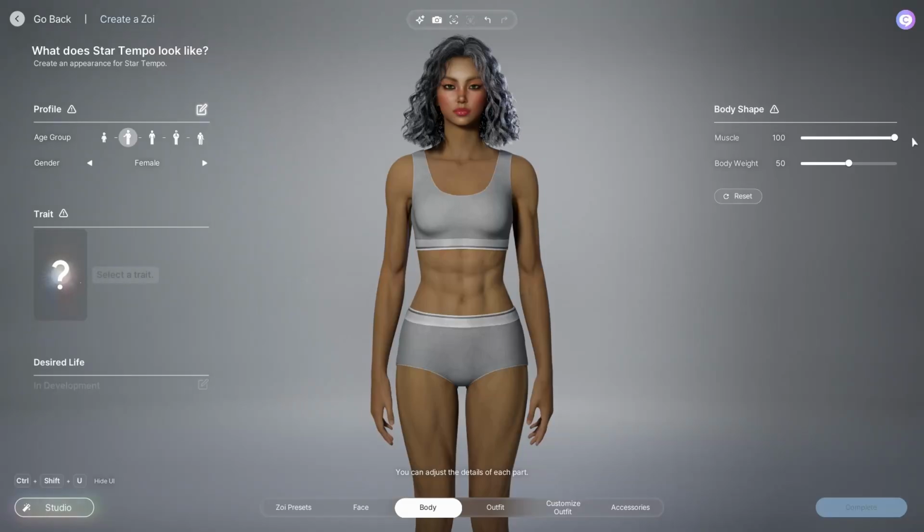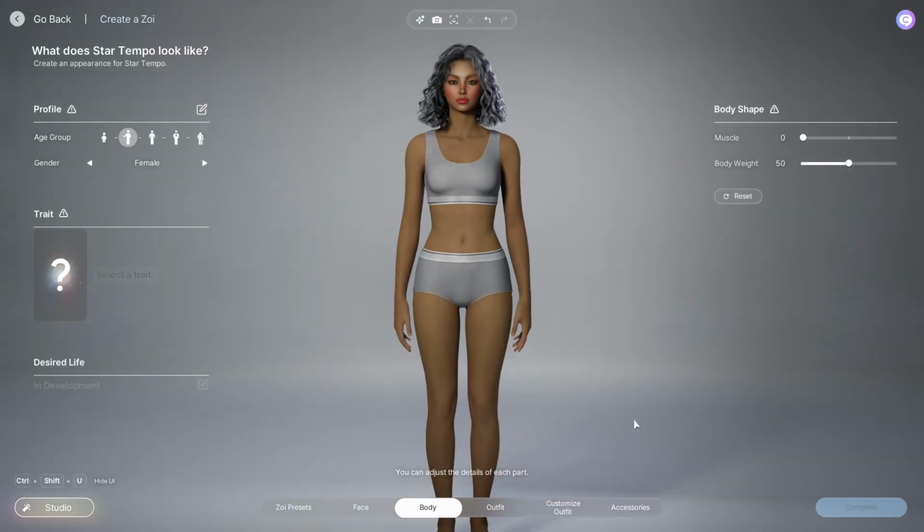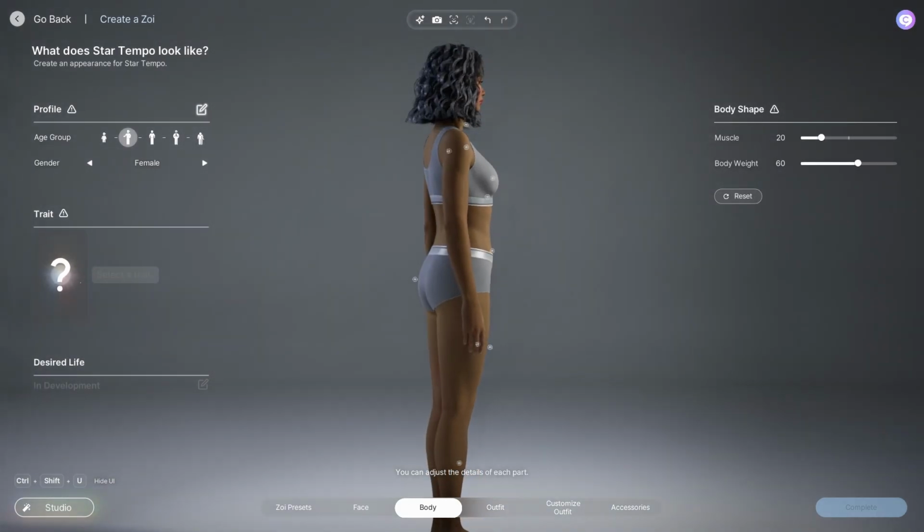Body. So this would be very muscular and this would be not muscular at all. Body weight, this would be the max and this would be the lowest. I'm able to adjust the sliders.